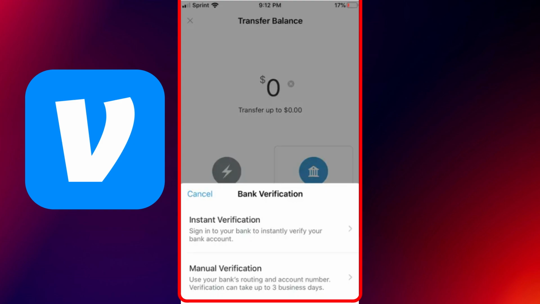If you have an account with a smaller bank, like a local credit union, you may need to select Manual Verification to enter your bank's routing number and your account number. Your bank may take up to 3 days to verify with this method.